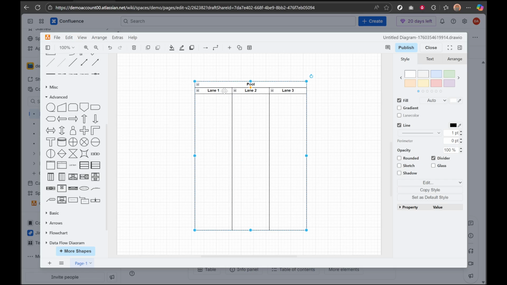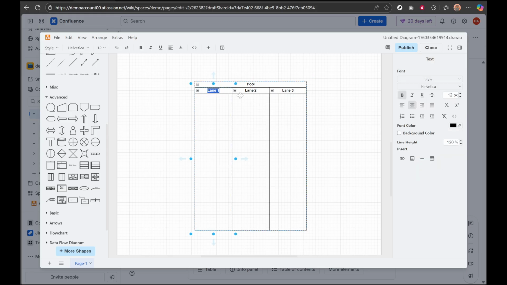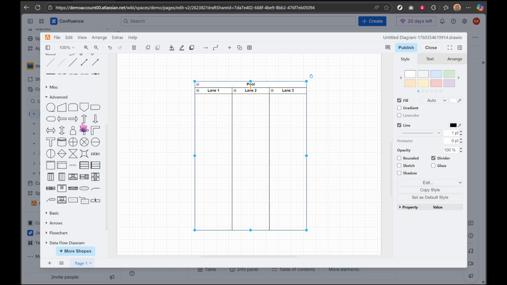Next, build out the process steps. Drag standard flowchart shapes from the library onto the canvas and place each step in the lane of the responsible owner. Use ovals for the start and end, rectangles for actions, and diamonds for decisions.